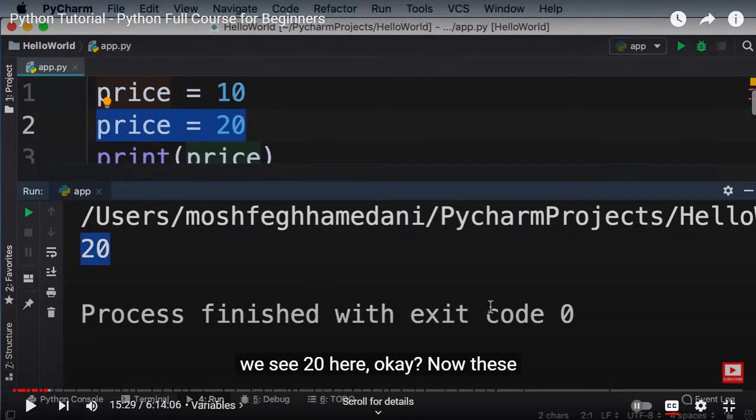All right. So go ahead. Print price equals 20. All right.